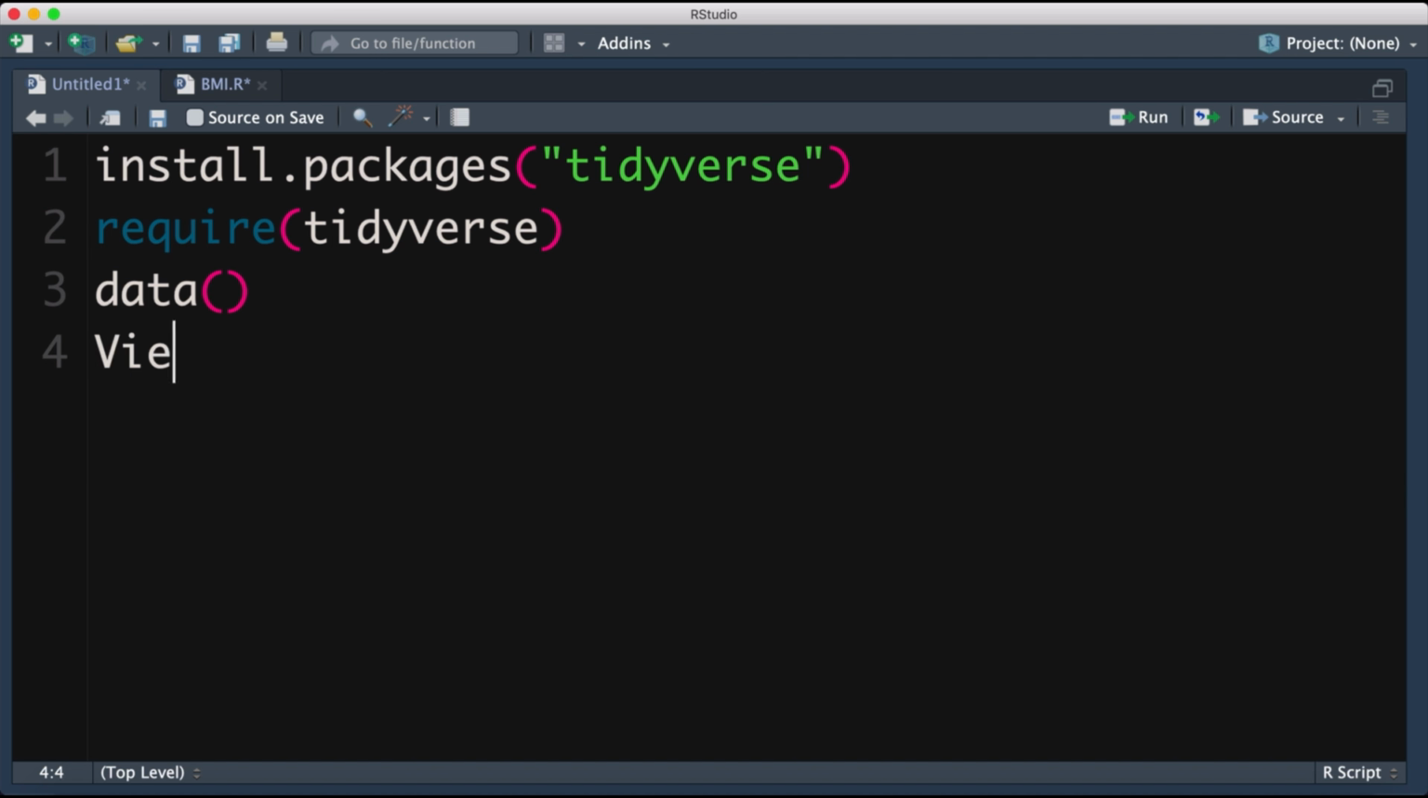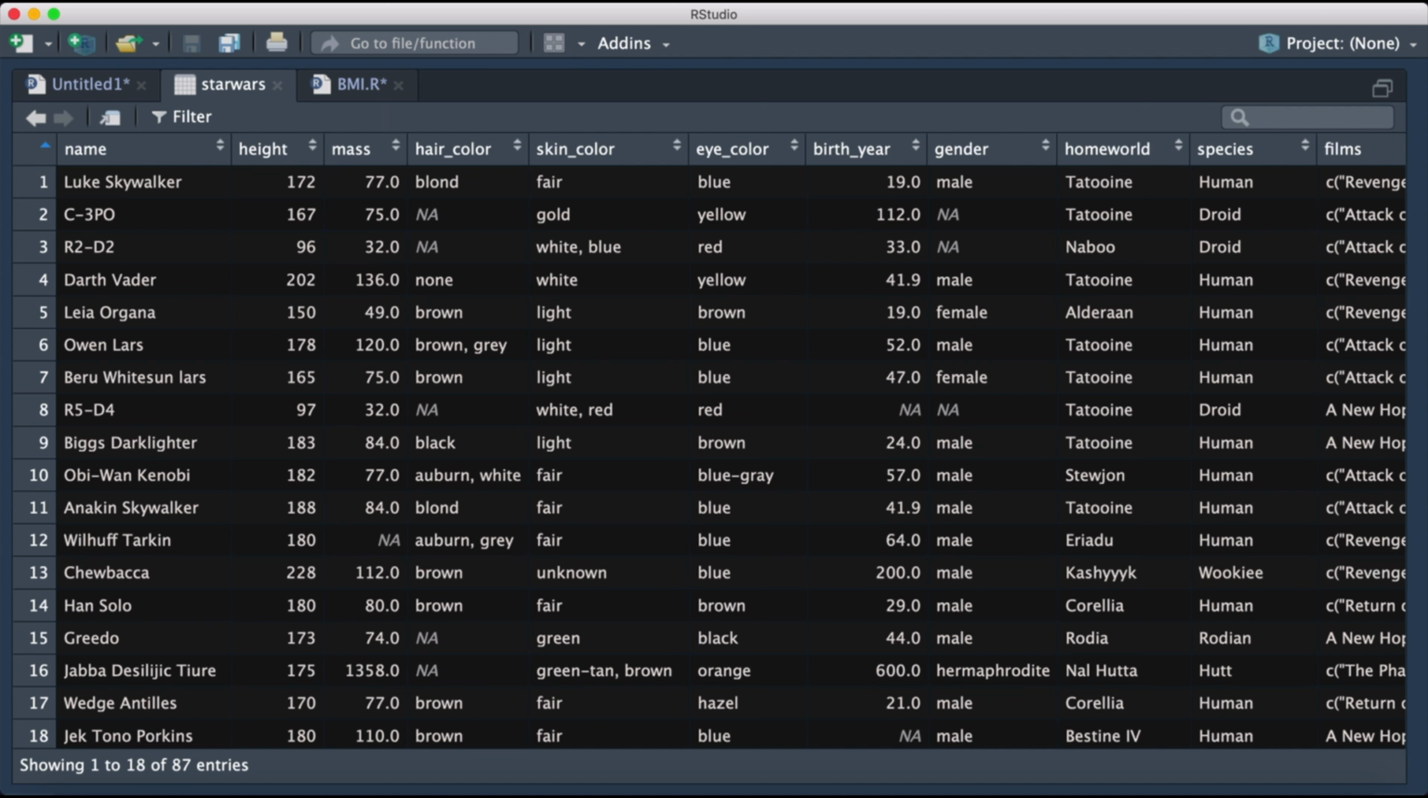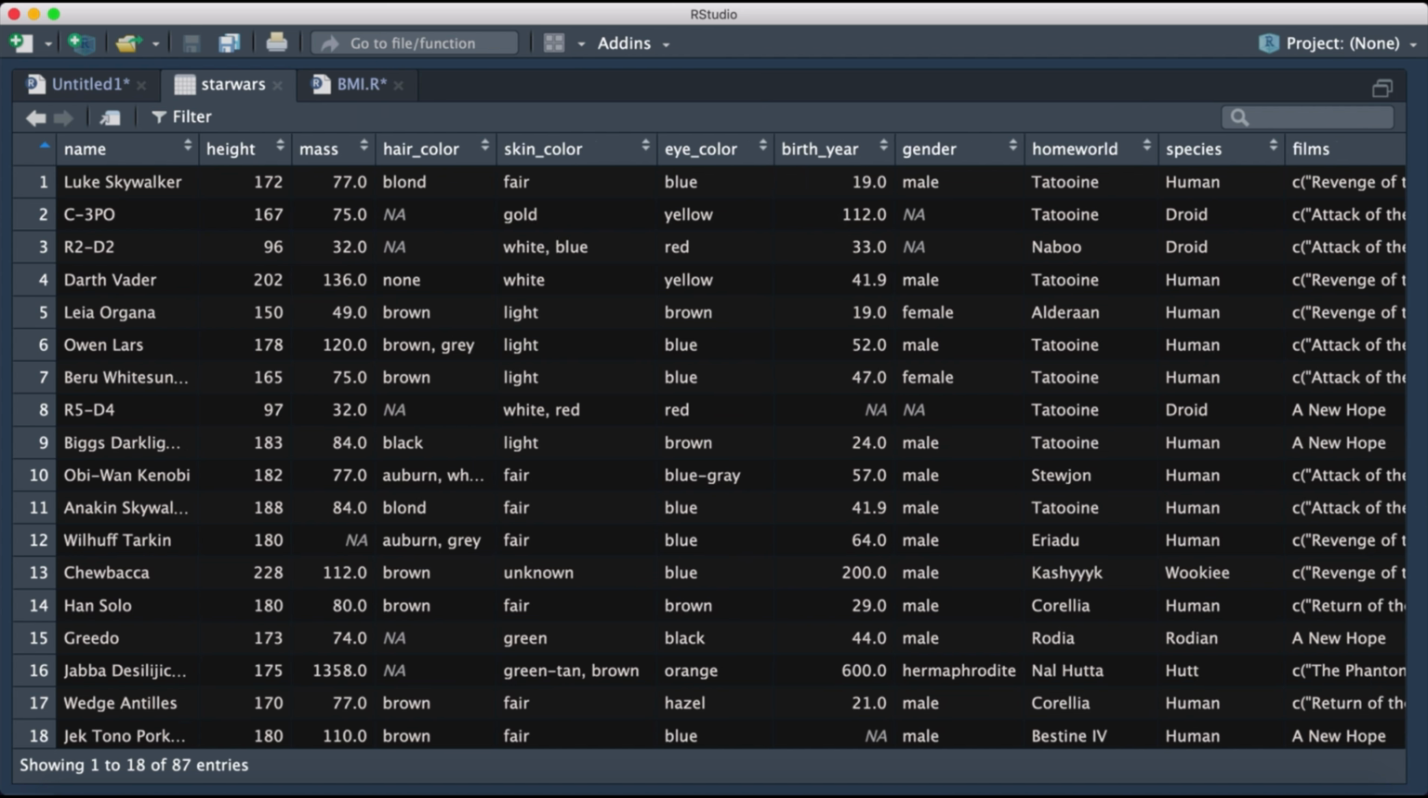So let's have a look at the Star Wars data set. We type in View, Star Wars, and there's the Star Wars data set. So we're going to do a simple analysis here.